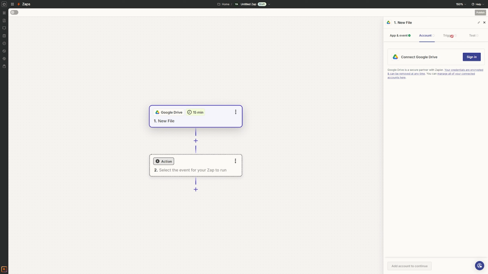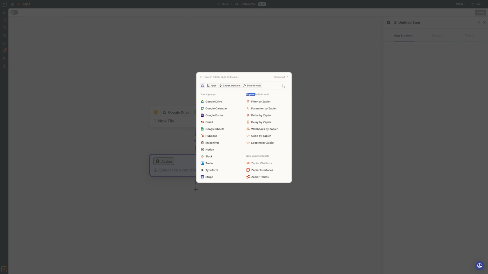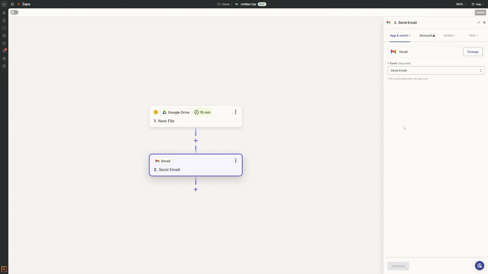I would then need to log into the account. I can then select an action. We'll say, for example, maybe an email. So from here, we can put, for example, send the email, and it'll ask me to log in the email. From there, I can then select the action and type in, for example, what email it should create, and then I can test it from there.